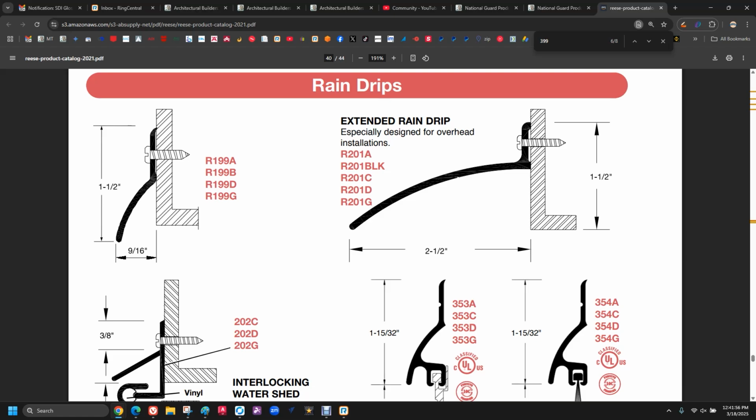Rain drip caps, extended rain drips. This is for the header. This should be required on every exterior outswinging hollow metal door, period. I am astonished as to how effective it is that this keeps water from getting down the face of the header, inside, and then down inside the steel door. If you've ever seen a rusted steel door, it's rusted at the bottom, and that's where all the water is collected, or pooling. This really kicks that water away.